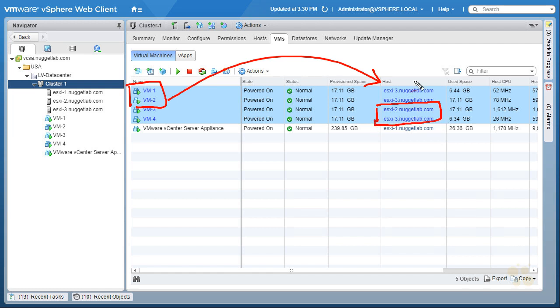And the reason it's avoiding working with ESXi1 is because the vCenter server appliance, which is consuming a lot of memory on ESXi1, has its hands pretty full. And if ESXi1 didn't have that memory consumed and didn't have the vCenter server appliance running on it, it would very likely be put in this mix regarding the ESXi host being selected by DRS.